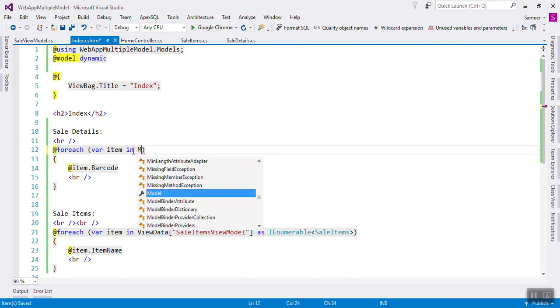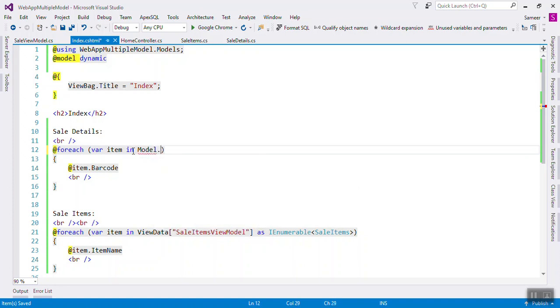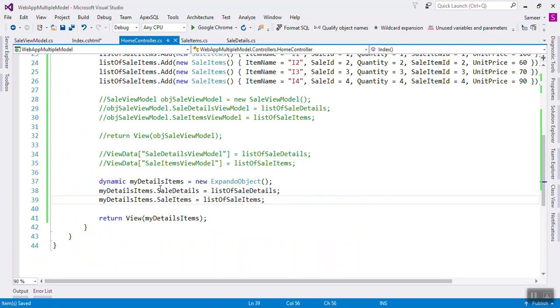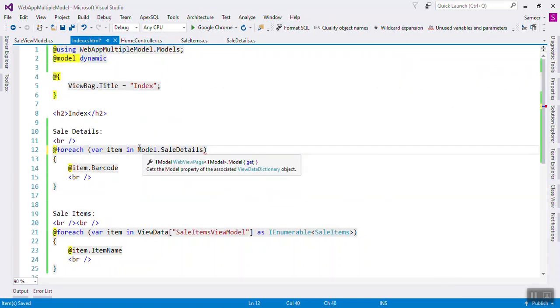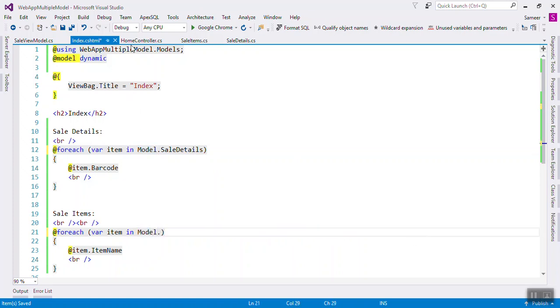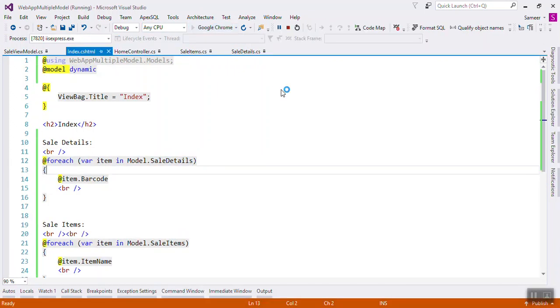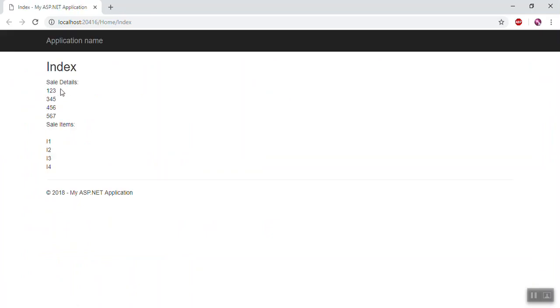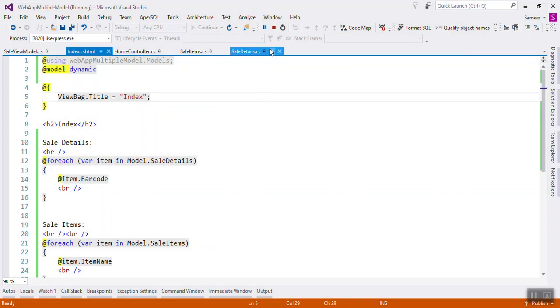Here I need to write Model dot, the name of this one, sale details. So here it will become Model.SaleDetail. The same you have to copy here, that will be Model.SaleItems. That's only what you need to write, the dynamic and the sale details and sale items. Now run the application and let's see what's the output. Now see, the output is the same. This one is the barcode, or this one is the item. Now another way we are going to see, that is called tuple.